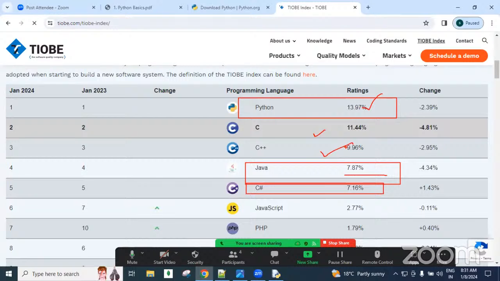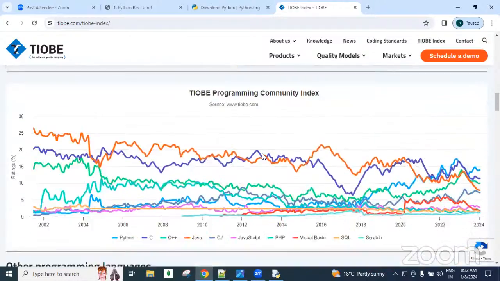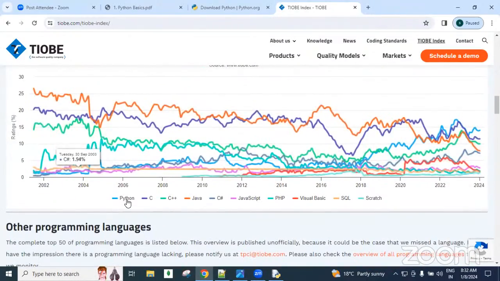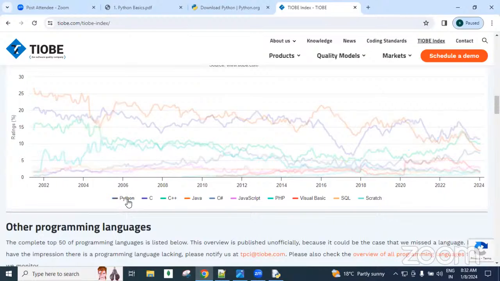So right now, Python only has the most demand. Okay, in olden days Java had more demand, guys, but now Python has the demand. If you want, you can see the graphs here, guys. Okay, this is the Python graph, guys. This is the Python graph.